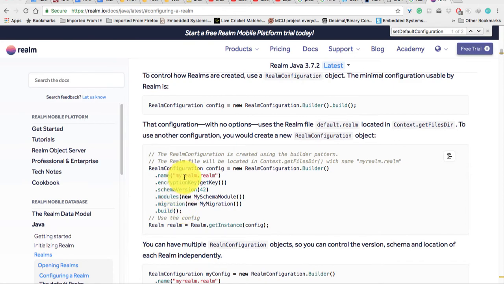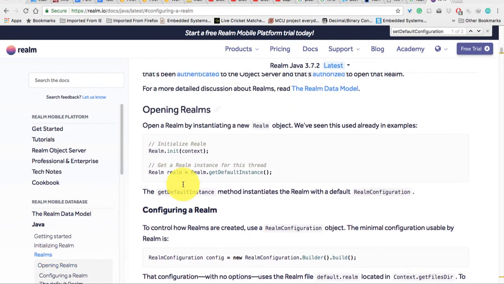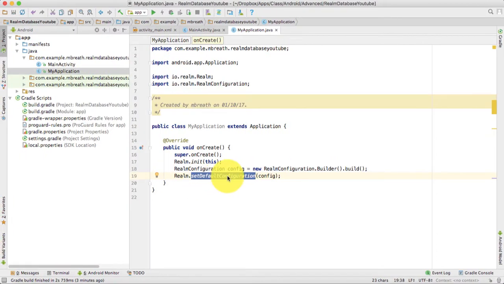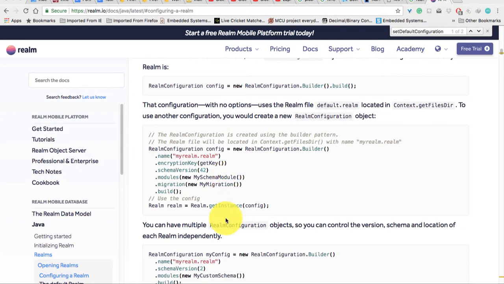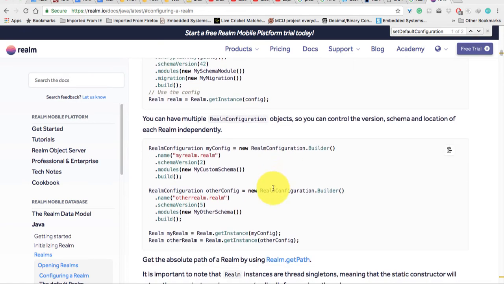That's the myrealm.realm. And if you want to give some encryption key, however by default it takes a key, but still if you want to give an encryption key, you can give, and you can define a schema version, and you can define the module, migrations, etc. here, right? That's the process if you want to build it and initialize it manually. And there is another way, you can initialize it as a default. So in the default mode, the default.realm would be created on your mobile application, right?